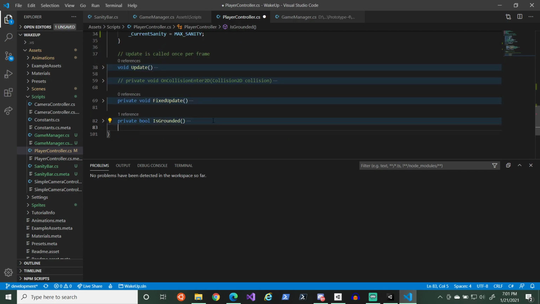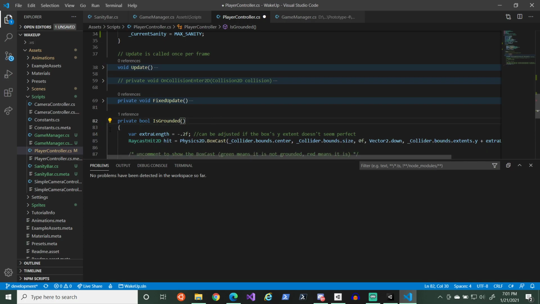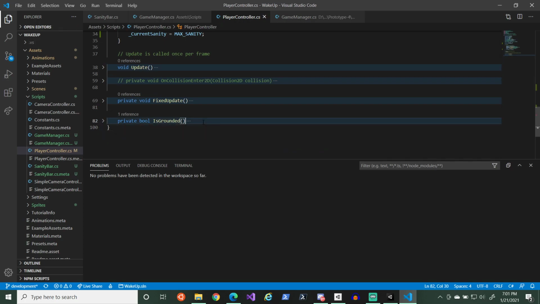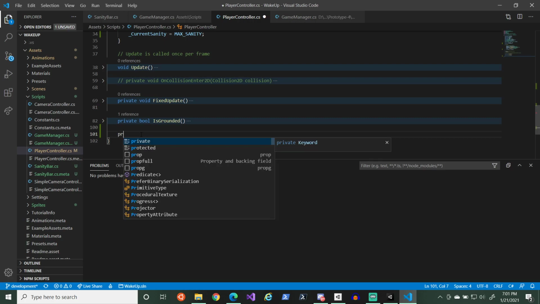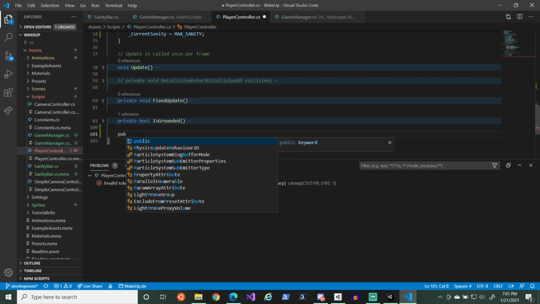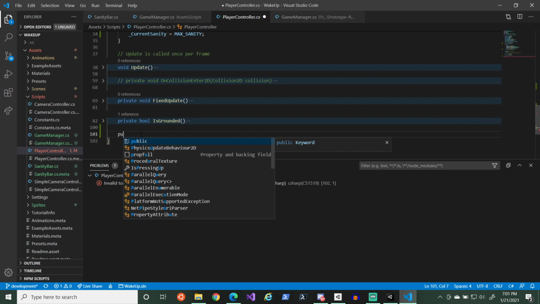Let's see. Oh, whoops. I guess that's a thing after, right? So you guys want me to add a function? Is that what it is? Yeah. Public or private?